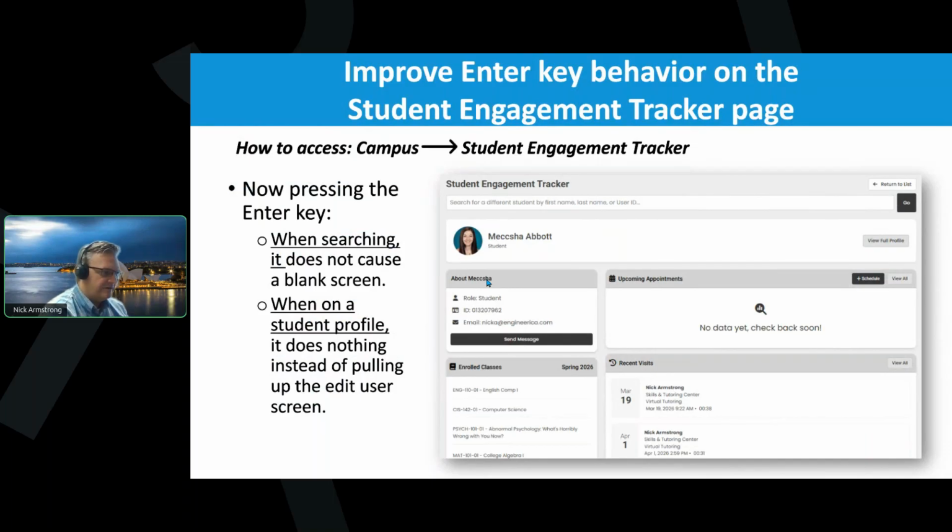The 2 improvements were, one, when you search for a student, instead of just having a blank screen if I hit enter after I type their name, it's just going to give you the list like it normally would of students that it could match. The other thing is on the student profile, when you had them pulled up, if you hit enter, it would actually pull up the edit student screen, so that's not going to happen any longer. So basically some minor improvements that should make a major change for you guys when you're using this system.